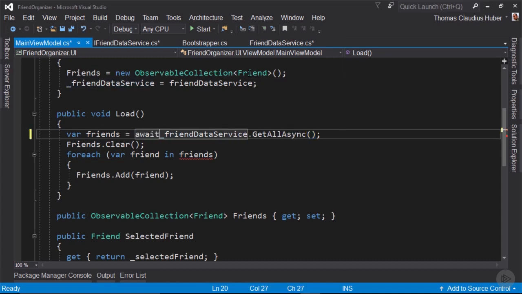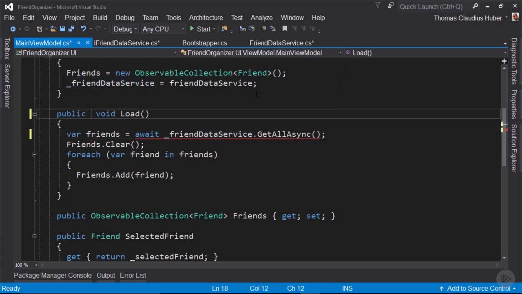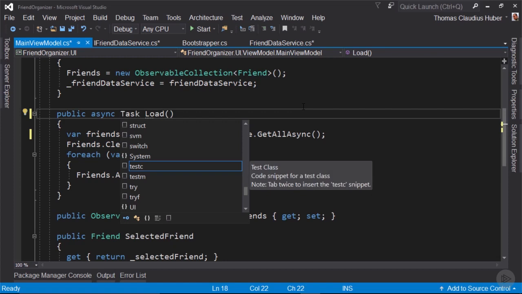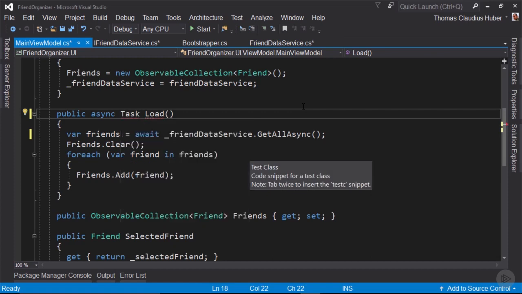We should await the call so that we get the friends. And to be able to await the call, we need to make the load method async. So instead of void, the load method should also return a task so that the caller of the load method can await it. And to be explicit, I also rename this one to loadAsync.